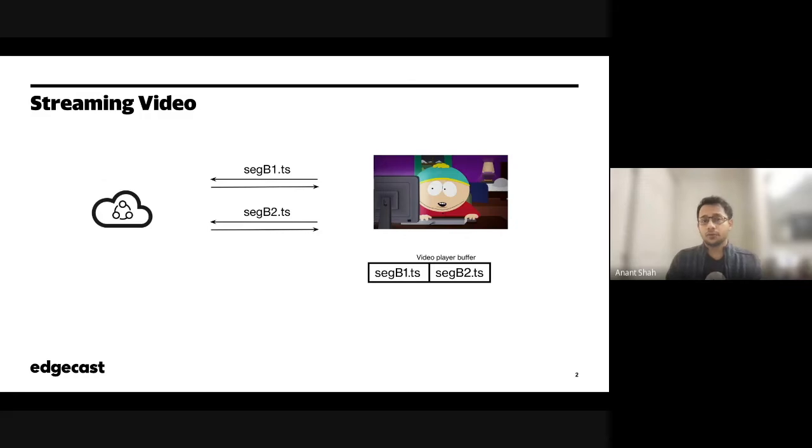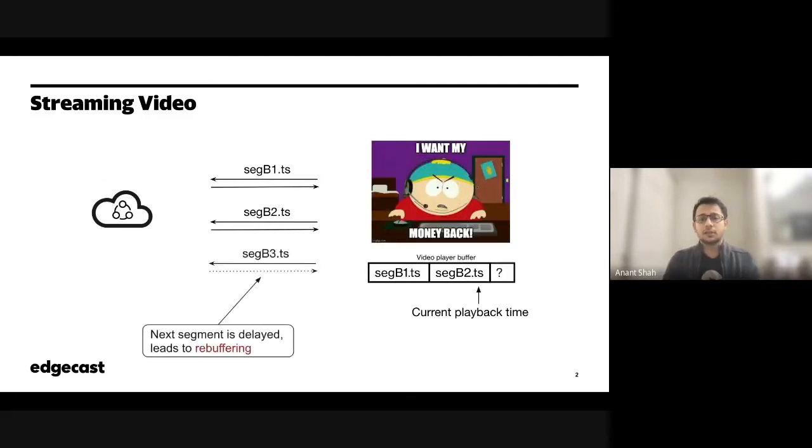Let's look at a typical overview of how video is delivered on the internet. The player requests a series of segments from the video delivering infrastructure, the CDN, which are delivered, and the player populates the segments in its buffer. As long as the player can fetch the subsequent segment before it runs out of the buffer, the player will not suffer rebuffering. In this example, say segment B3 does not arrive in time, in which case the player will run out of the amount of video that it can play, and the player will then suffer rebuffering, which is the stalling of the video that you see when you're streaming a video online.